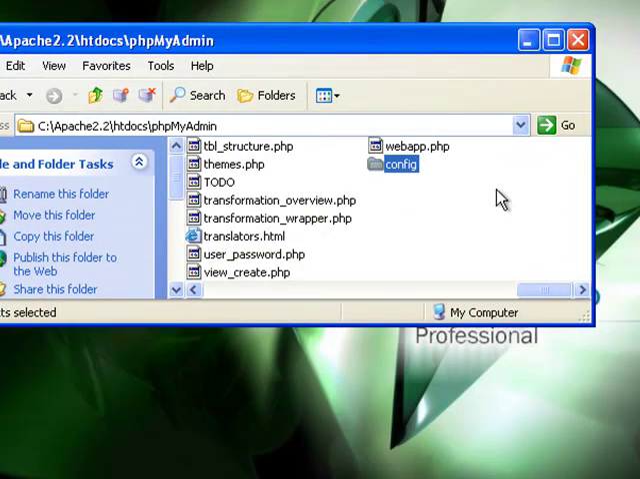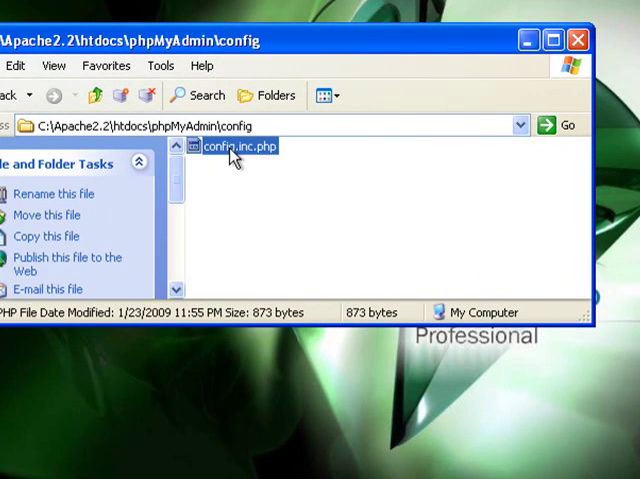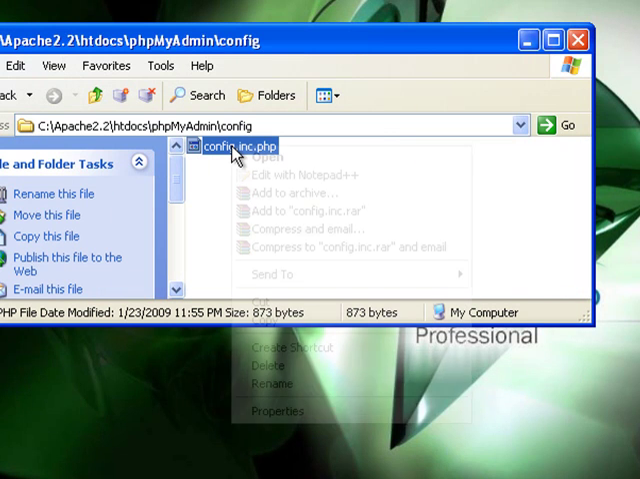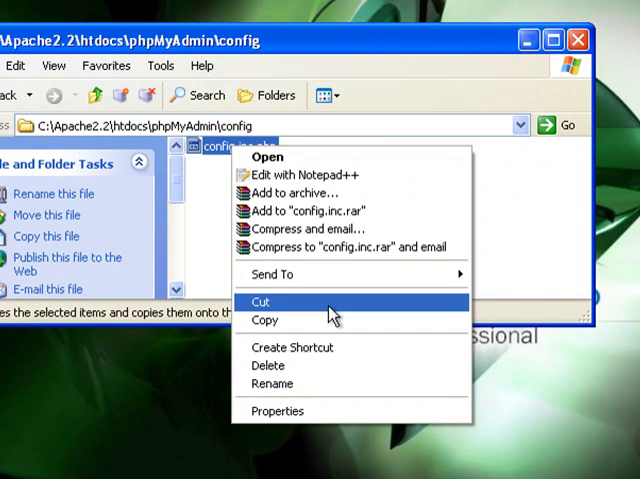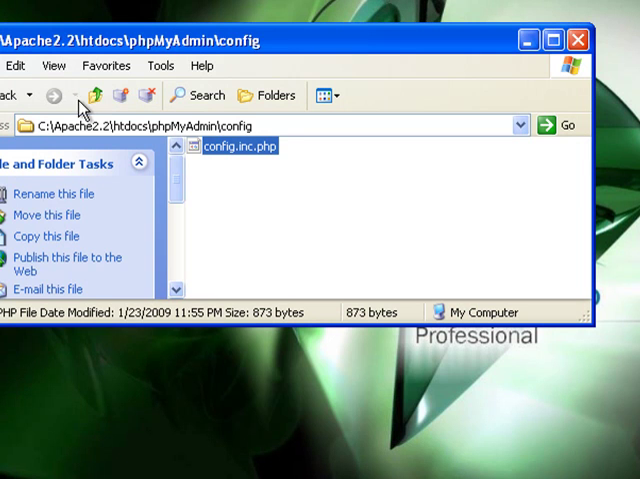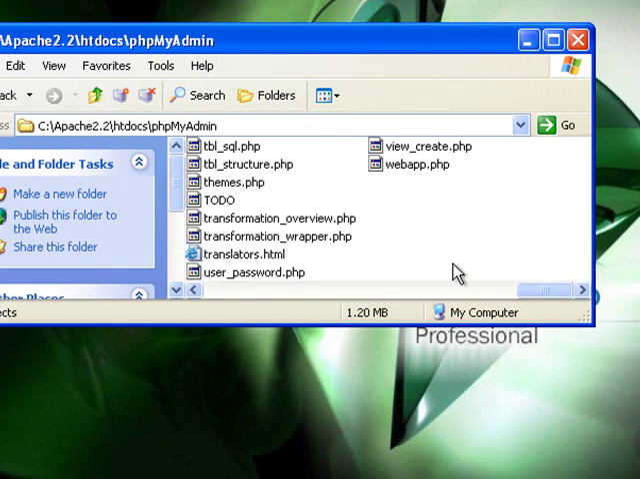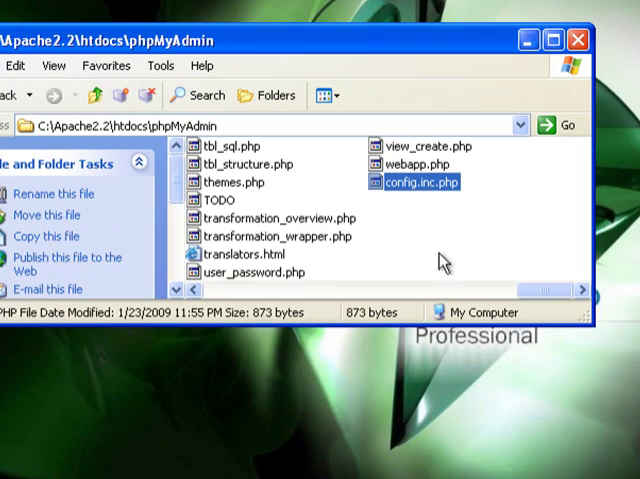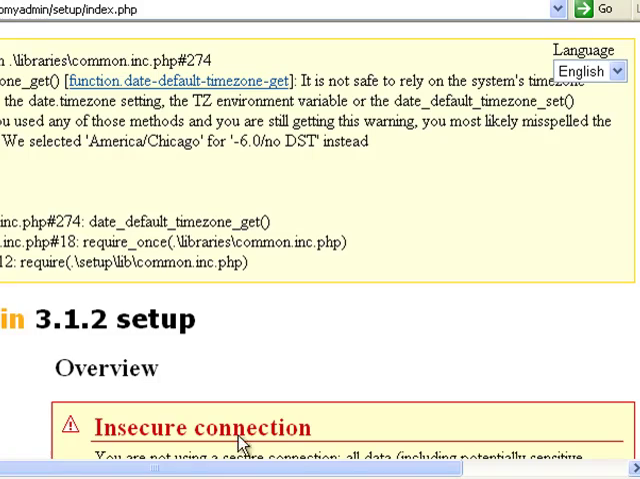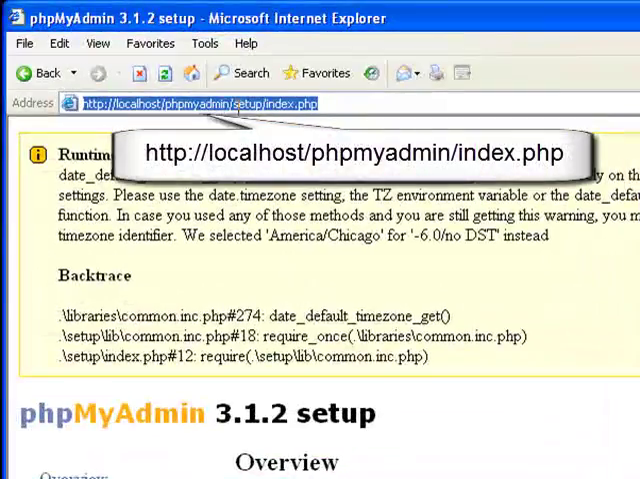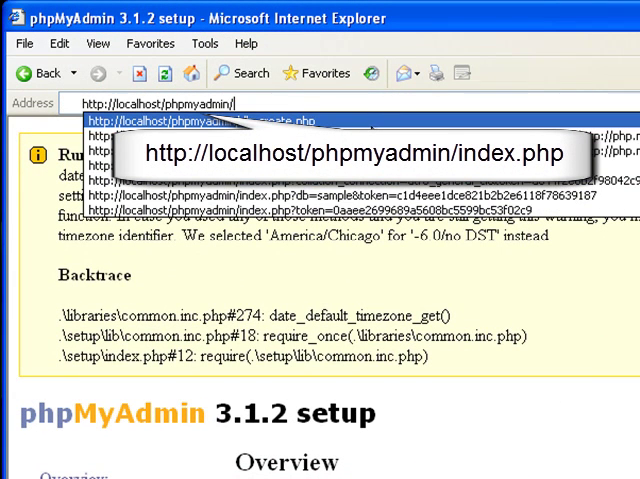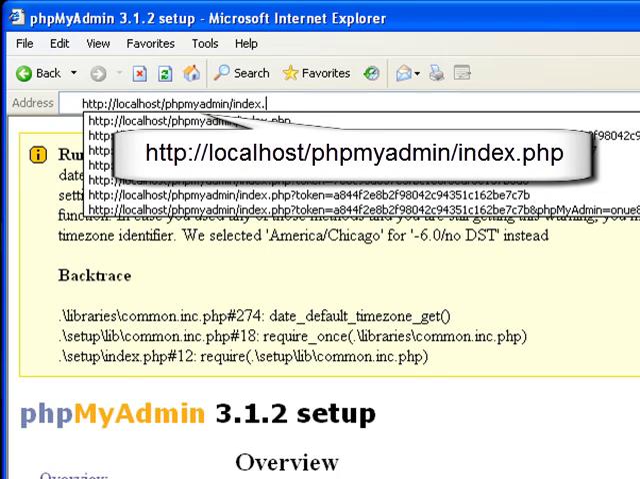Now we'll minimize this. Inside the config folder that we created should be config.inc.php. We're going to cut it, go up one folder to phpMyAdmin, and then paste it. All right, and now we should be able to go to localhost/phpMyAdmin/index.php.